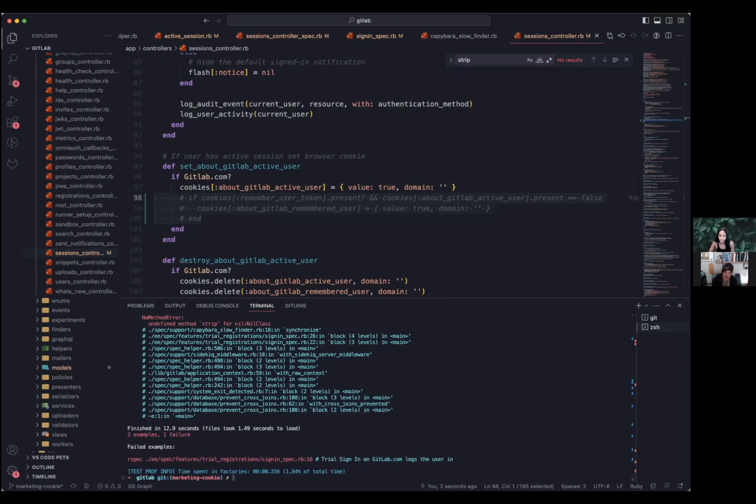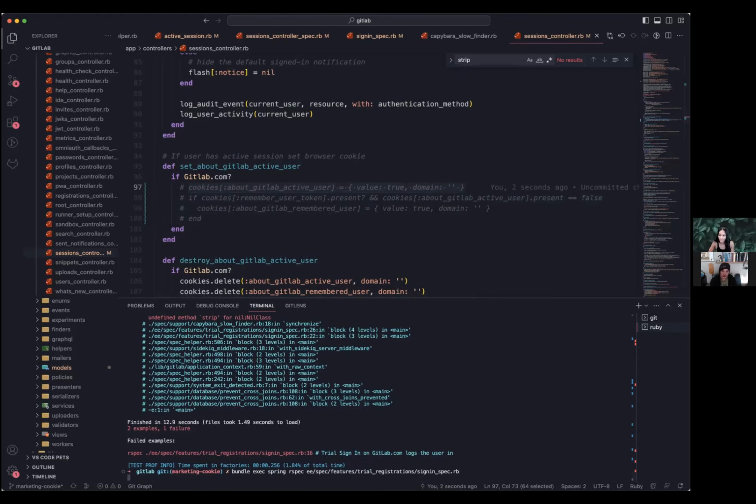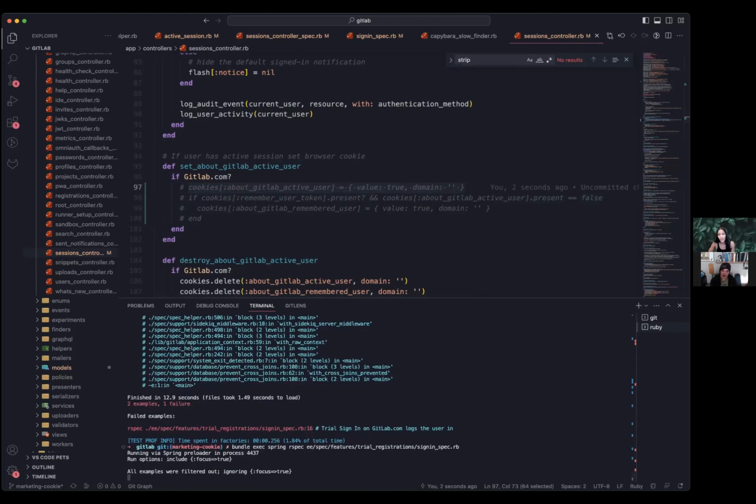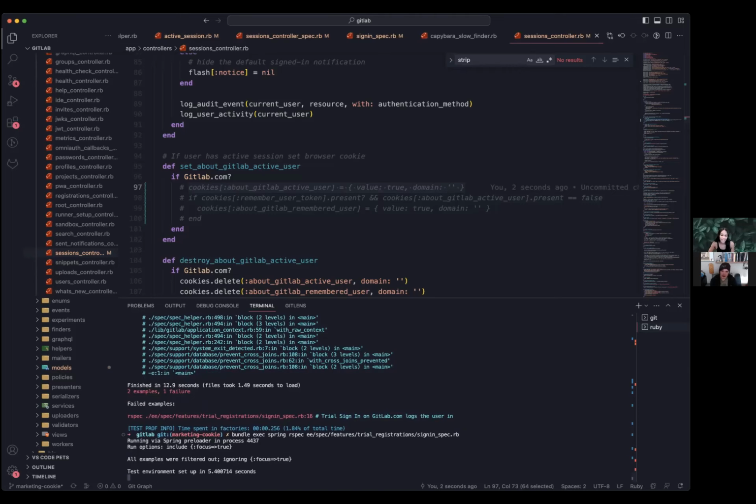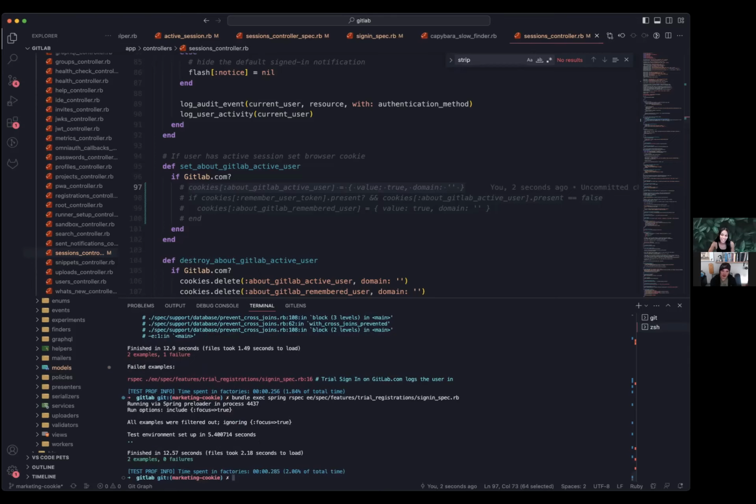So it still failed. Can we comment out 97 and maybe it is the .com check? Maybe it really needs a domain. Oh, I didn't even think about that. Or maybe there are other properties of the cookie. Yeah, because I've been testing this locally, I couldn't set the domain.